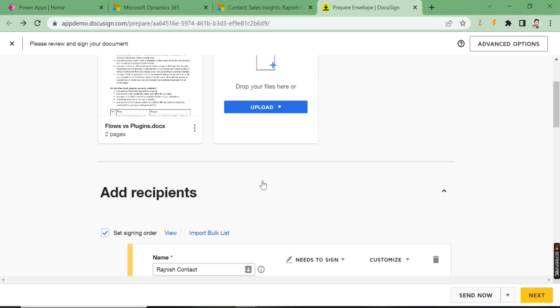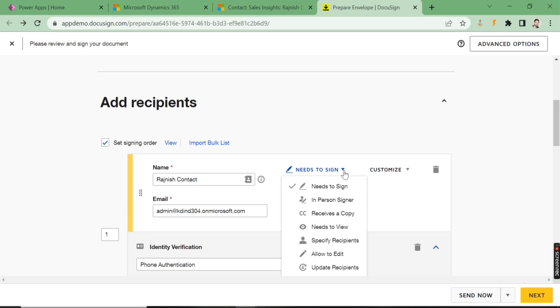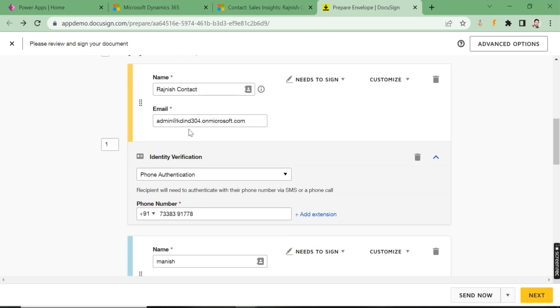And after this, here we have the option Needs to sign. If you go here, you will be able to put allow edit, if he will be able to edit the document as well. He can see, other person can receive a copy after signing. Update means he'll be able to perform all these actions. So leave this part.